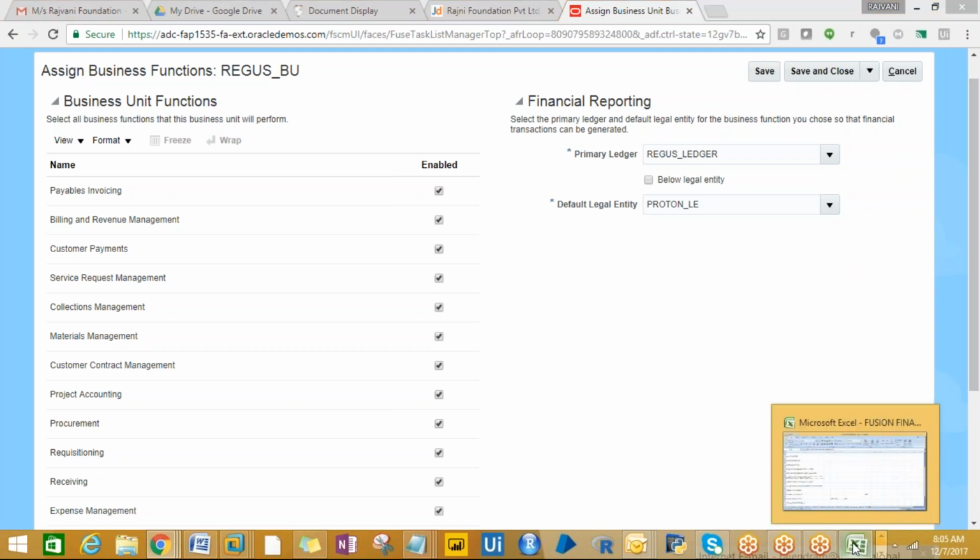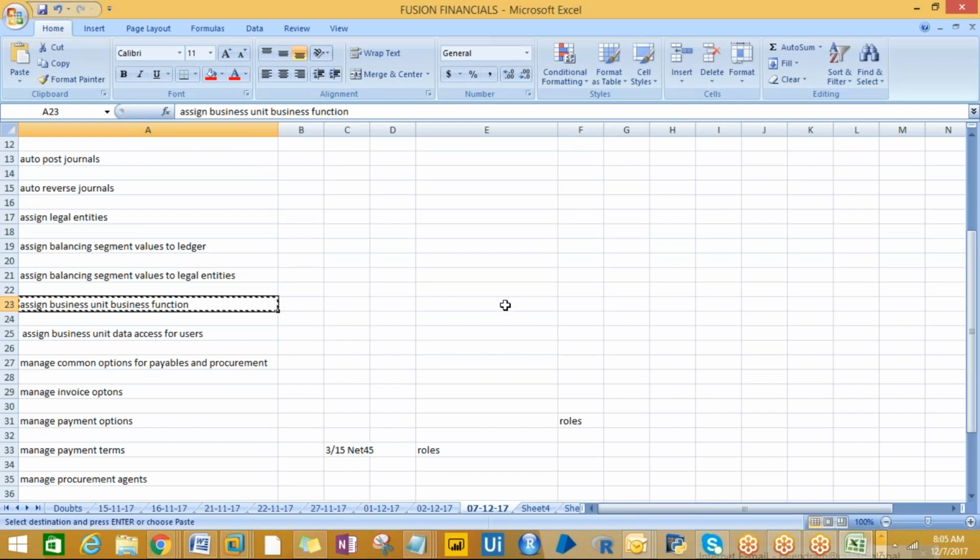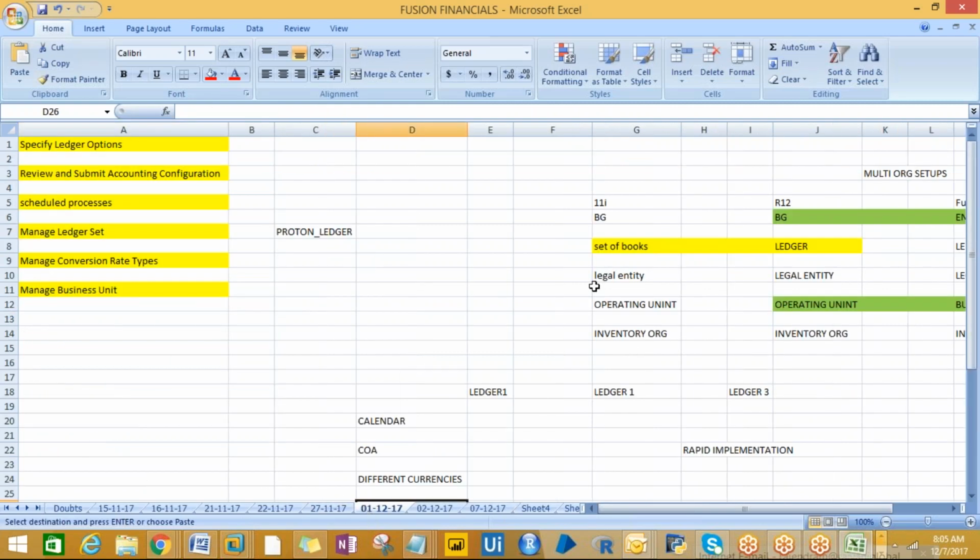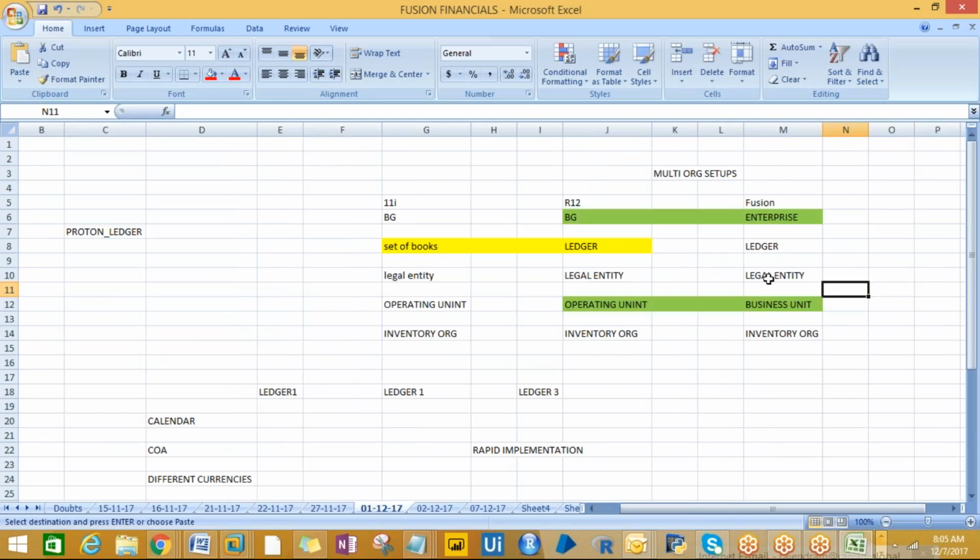So fine. Business unit is nothing but a profile option, right? Operating unit. Yes, it's nothing but the operating unit. I think we discussed it earlier, in the first class. So this is the ledger intelligence.